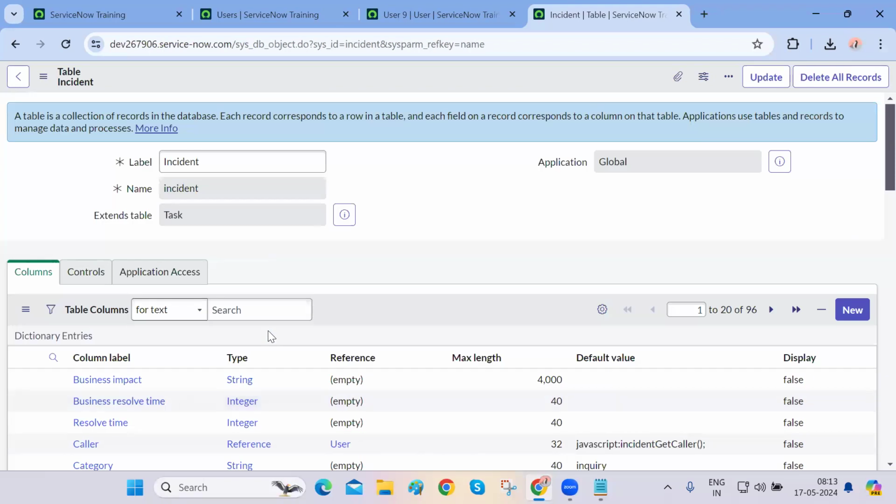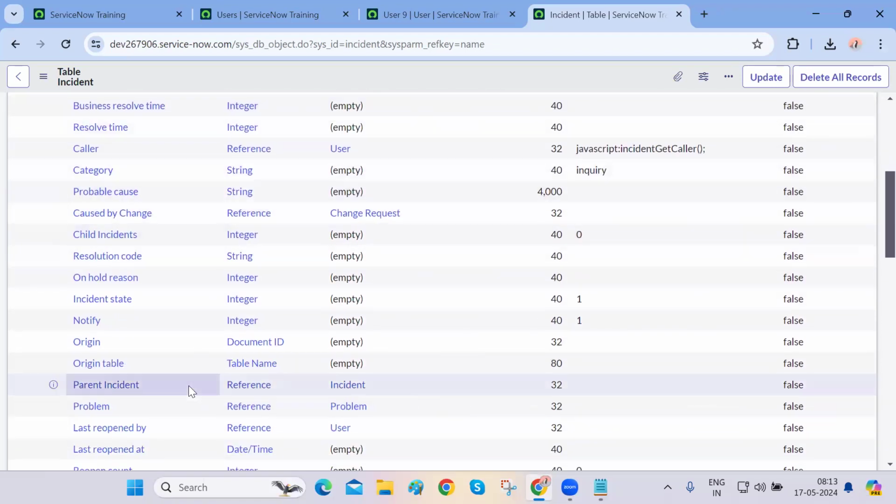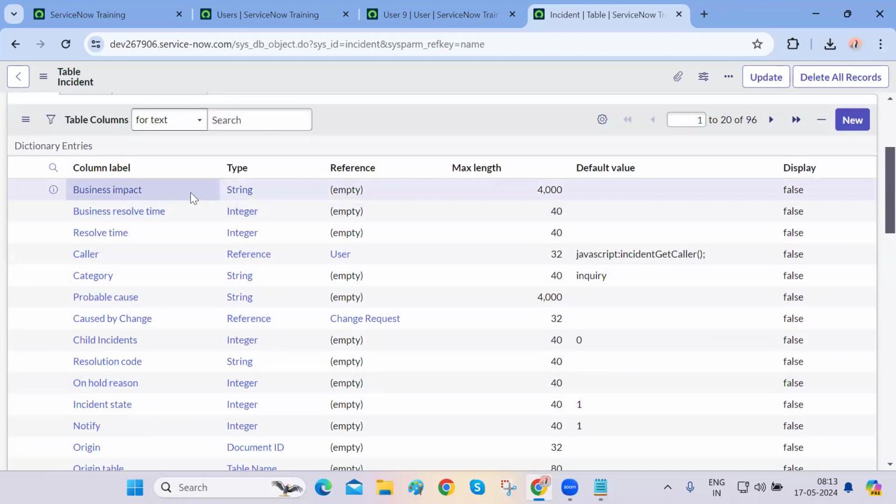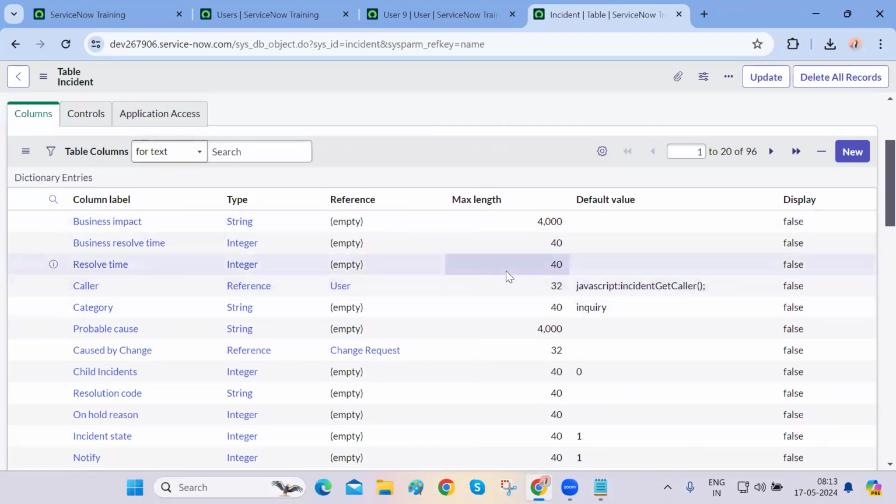So these are the columns. You can look at it as an SQL table. This is the table name. These are the columns, the name of the column, the label, what the type is, and everything. So let's try to create a new field this way. I'm trying to create a new column, clicking on new.